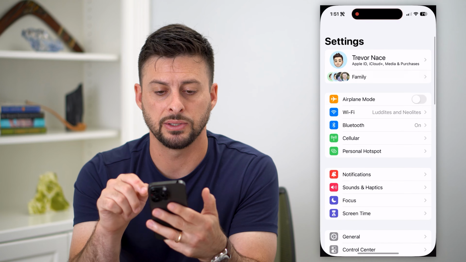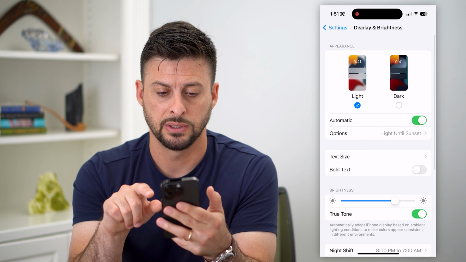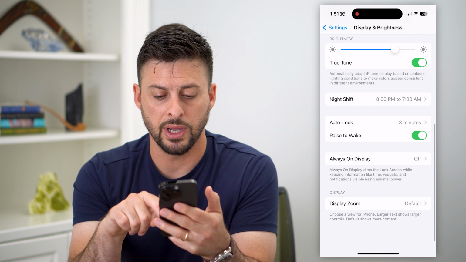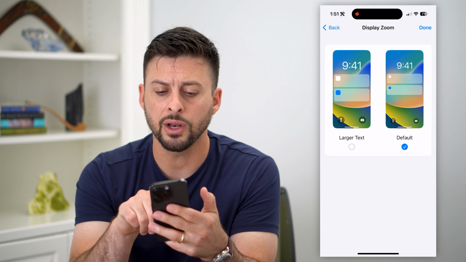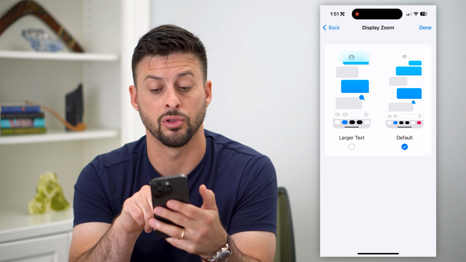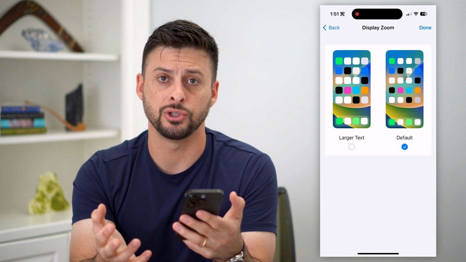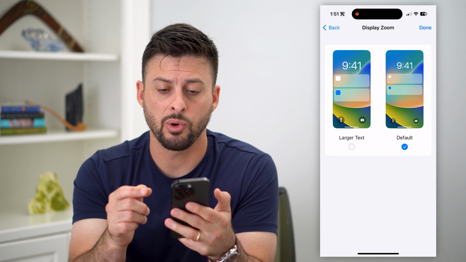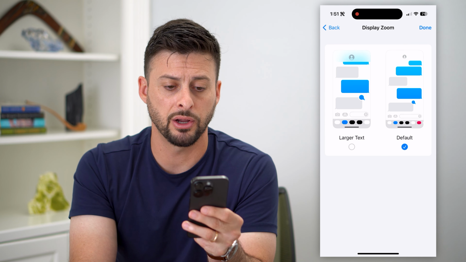Let's hop into settings here and let's tap on display and brightness. And then let's scroll down to the bottom and tap on display zoom. Now on here, for some reason, if you choose this larger text instead of the default, then you cannot zoom on the YouTube app. So I recommend switching to the default zoom mode here.